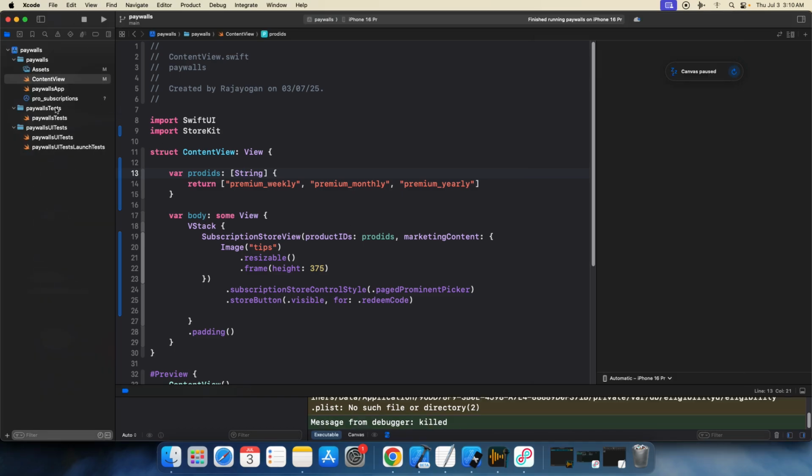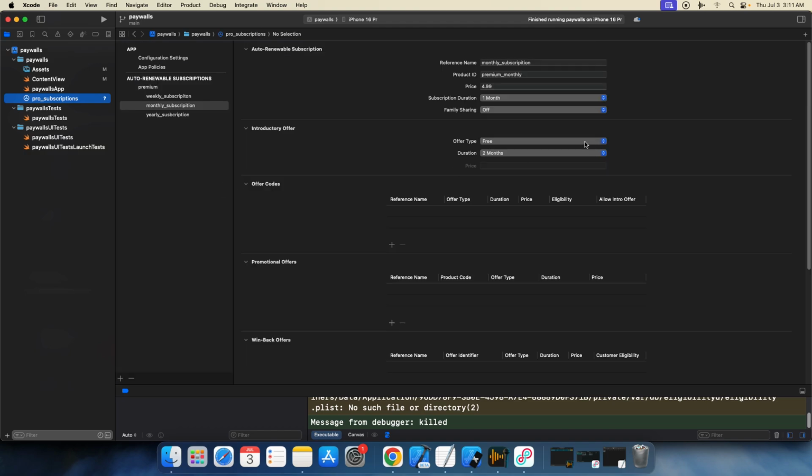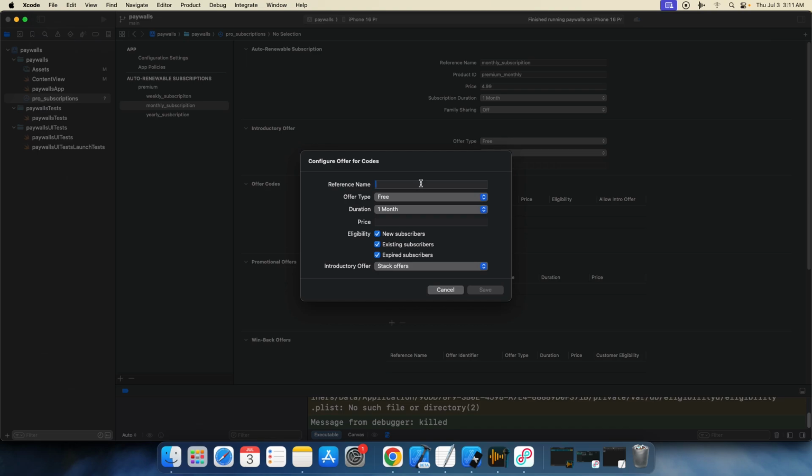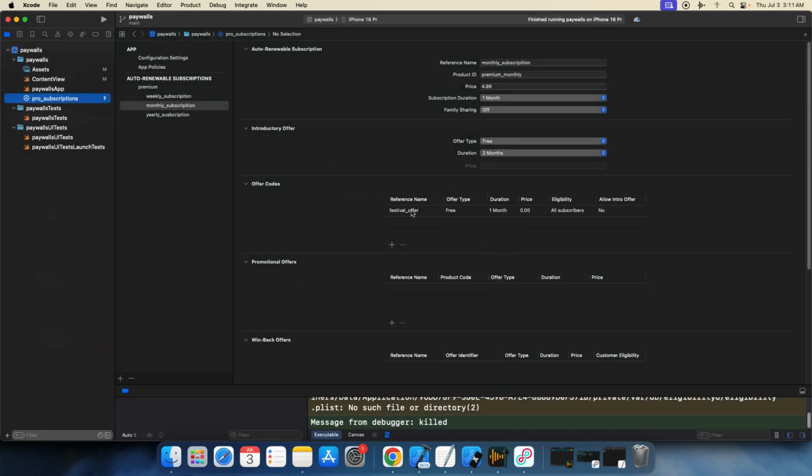Similarly, what you can do is create offer codes as well. Now what I'll do is I'll create an offer code. If you give stack offers, you would see both the introductory offer as well as the offer code. So basically you can apply one offer on top of the other and get a set of offers applied at the same time. So I'll just save this. Now you can see the festival offer here, the offer code, right?